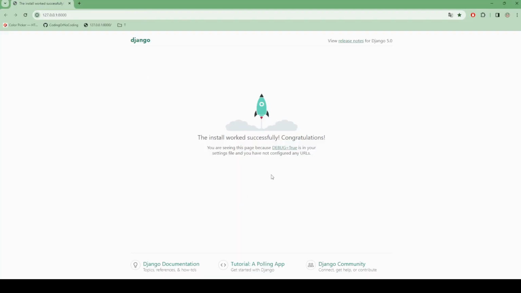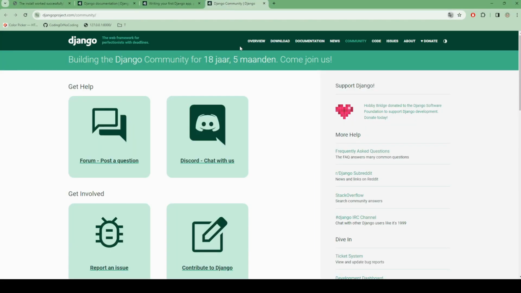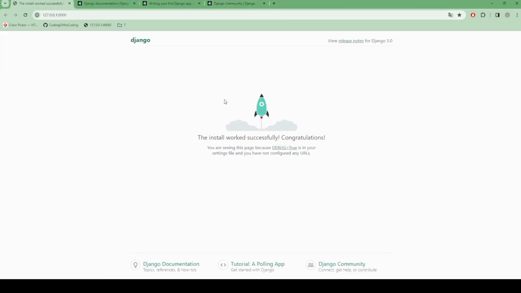So in the browser, we see the install worked successfully. Here we can go to the Django documentation, and here we can create our first application. This is a tutorial to create our first application, and we can connect to the Django community to ask questions or to collaborate with other people in projects. So this is how we create a standard Django installation.